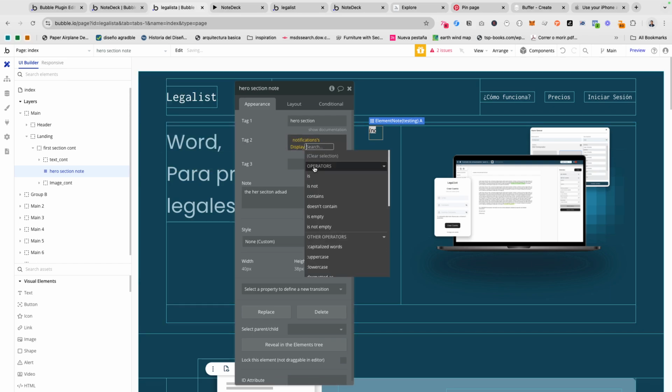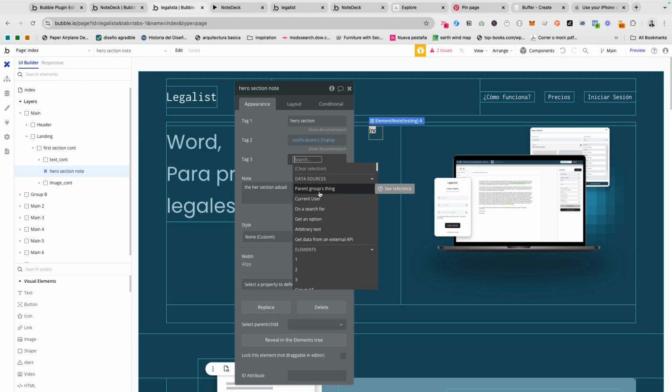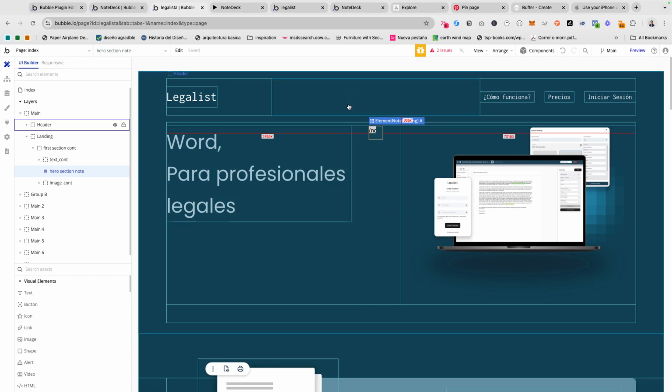I'm gonna choose display, and you can also make reference to any other field here on the page. Let's say that we want to make reference to a search from the database, or we want to make reference to any status or custom state that we are going to be using on the page. You can use it as you want here. For now, let's leave it here, and let's jump into the workflows part.